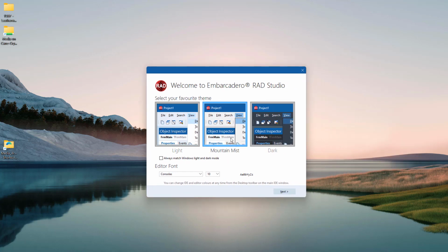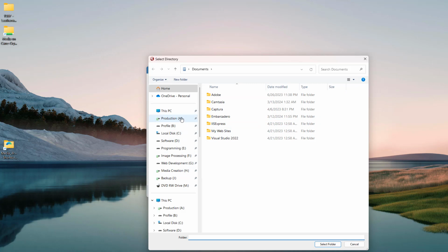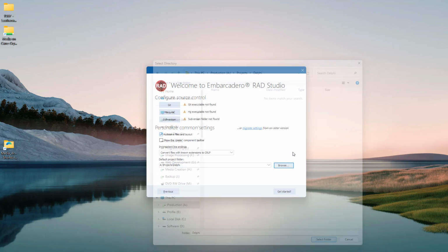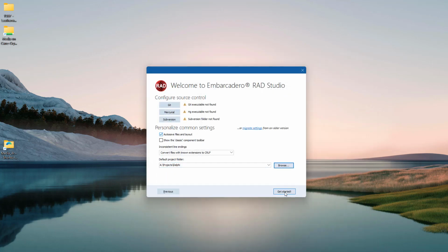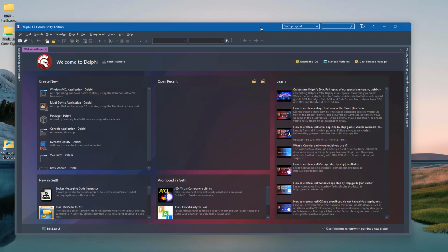You got light, mountain mist, and dark. I always choose dark. Then I click on next. And then we want to auto save all files, and our projects are going to go inside of here, Delphi. And select folder, and then choose get started. And here we go.